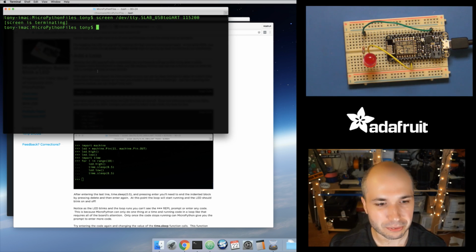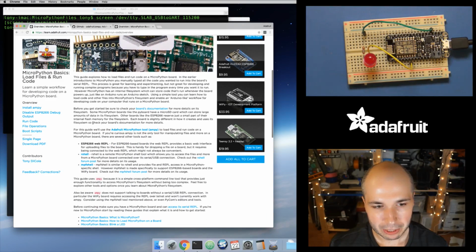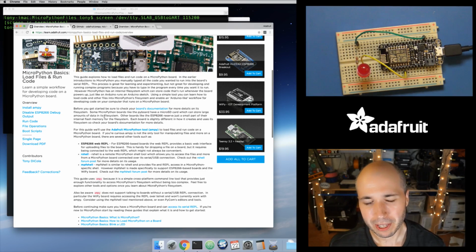So I just exited out of the screen. And if you go to this guide, the basics of how to load and run files, take a look at it. I talk about the different tools you can use to access the file system on a MicroPython board. It's a really powerful thing that MicroPython has, where, as far as I understand, every MicroPython board has a file system. I don't know if that's going to be true for every board in the future. It really depends on how much flash memory they have. But most boards have a file system, and I believe it's a proper FAT file system, which is just a standard kind of file system.